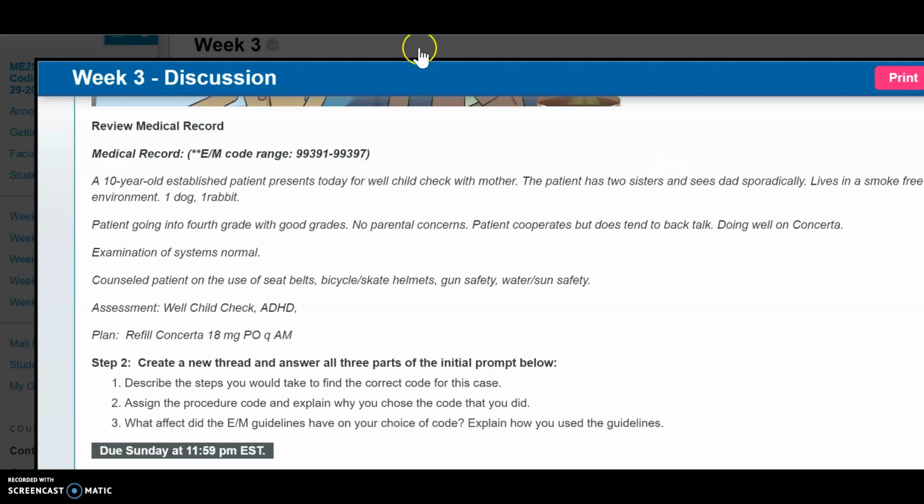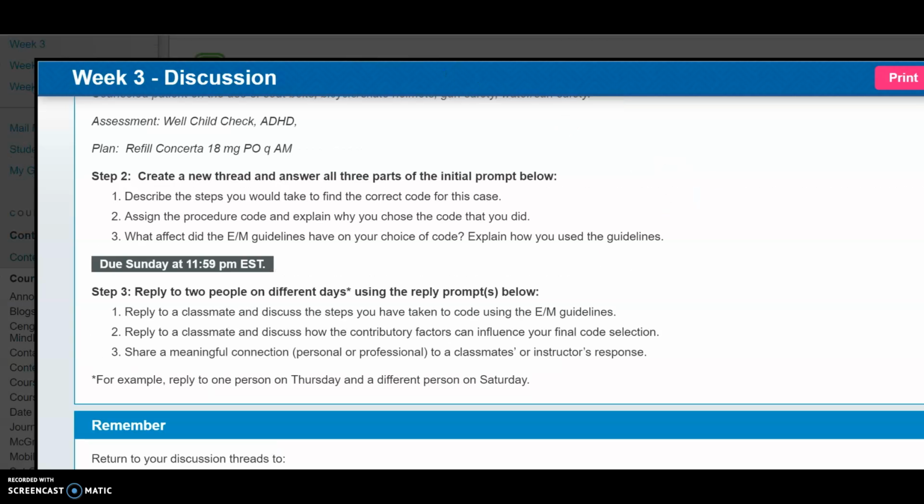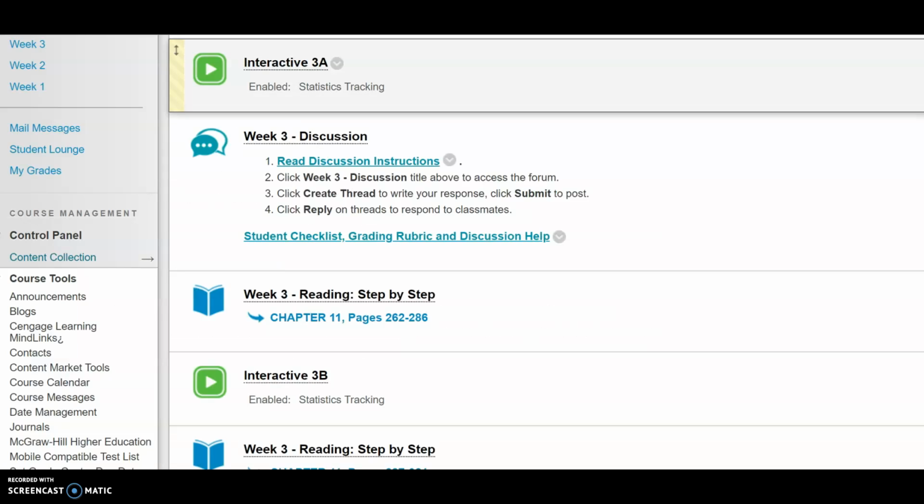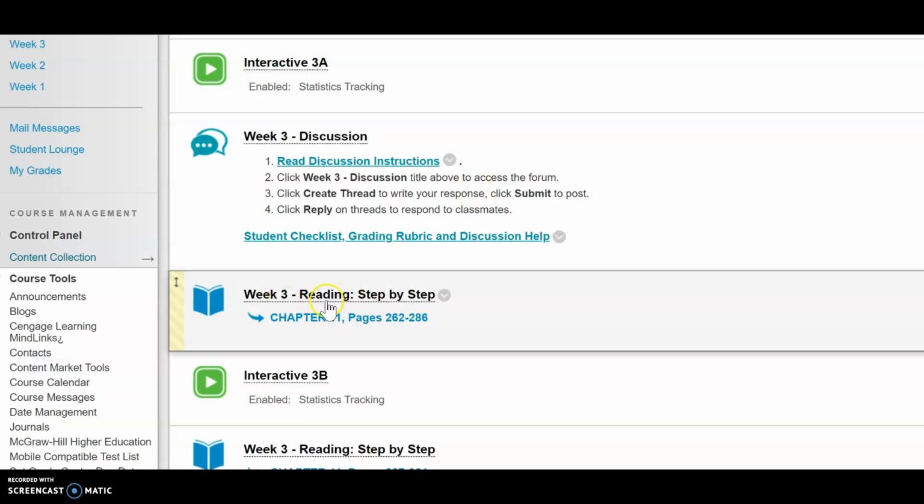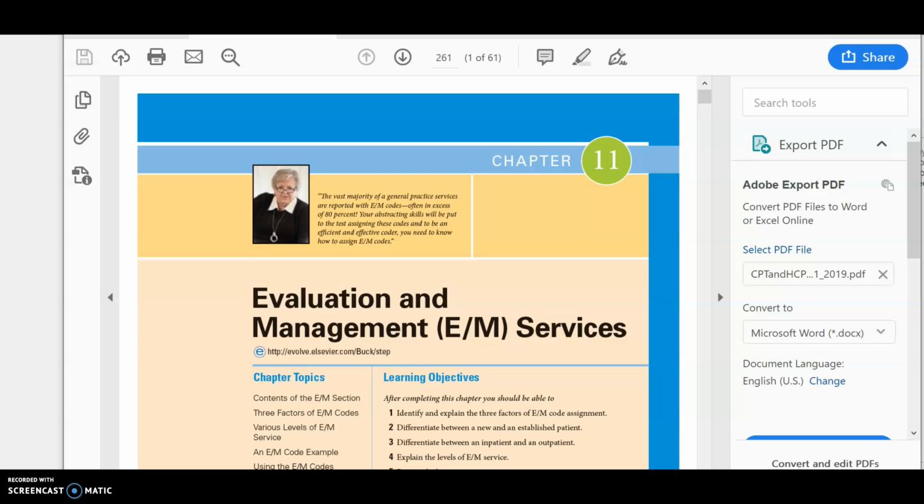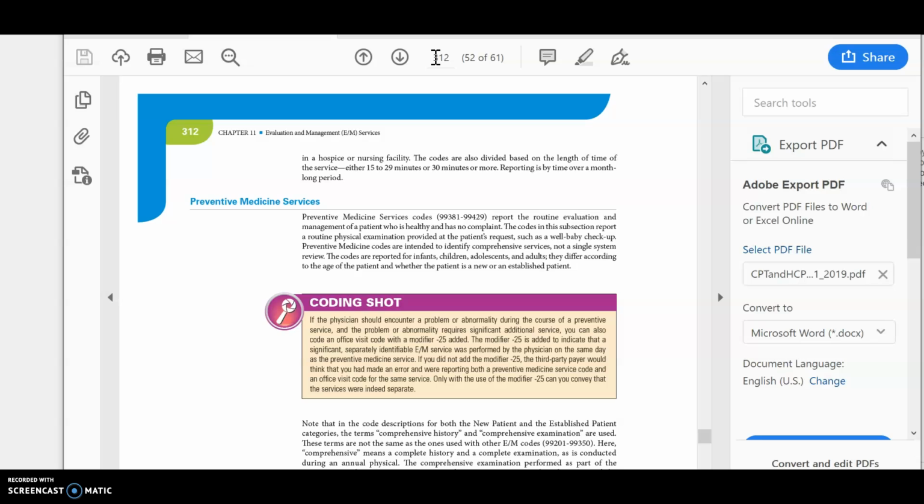Now, remember, you also have, let me take you there. You have chapter 11, which you can download here. This is your chapter 11 on your computer. I want you to go to page 312, and that will take you to preventative medicine services for evaluation management coding. And you will review this information here before you can answer the questions.